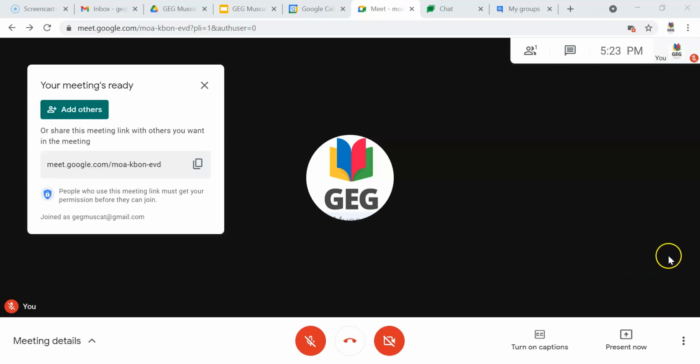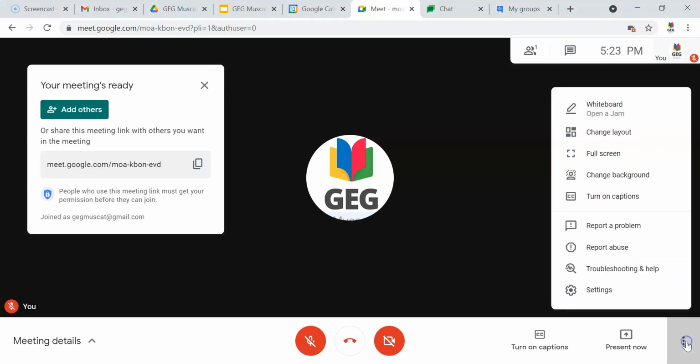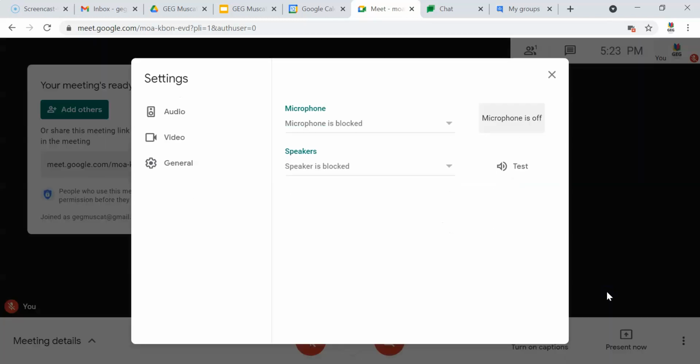From the bottom tray, select the vertical ellipses. And right now, we're only interested in settings, but as you can see, you have quite a couple options available here. So we're going to hit the settings cog. This will give us a little pop-up window.